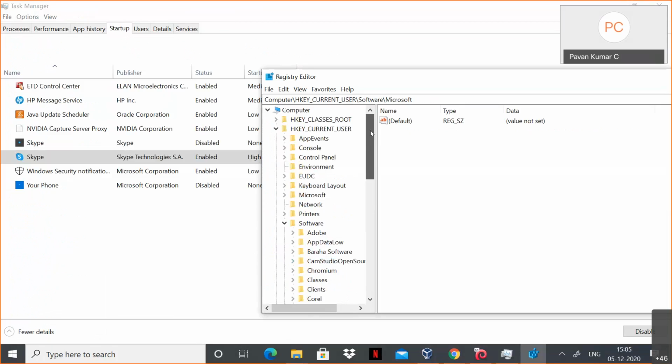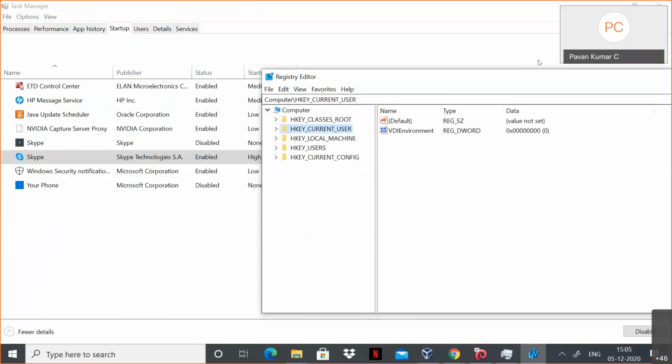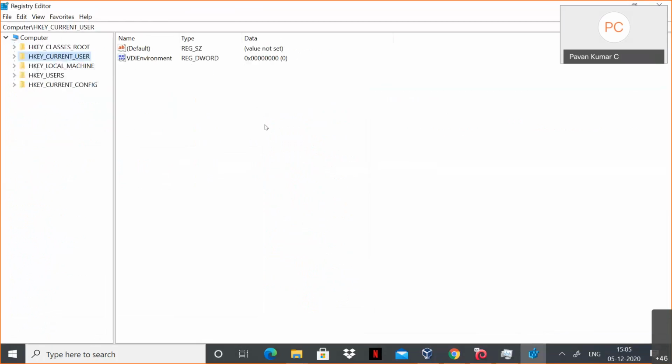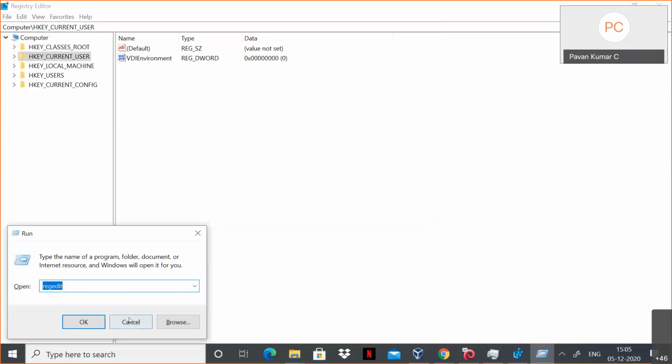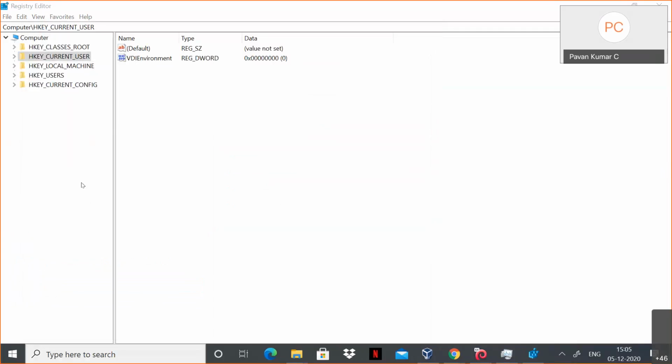So if something has been opening up along with your startup and you don't want that to happen, you want to delete that, you have deleted at two locations: one is temp and also the task manager processes. But if something still comes up from that, then how do we do it? Just go to the run and type regedit. I have done that already. So this window will open here.